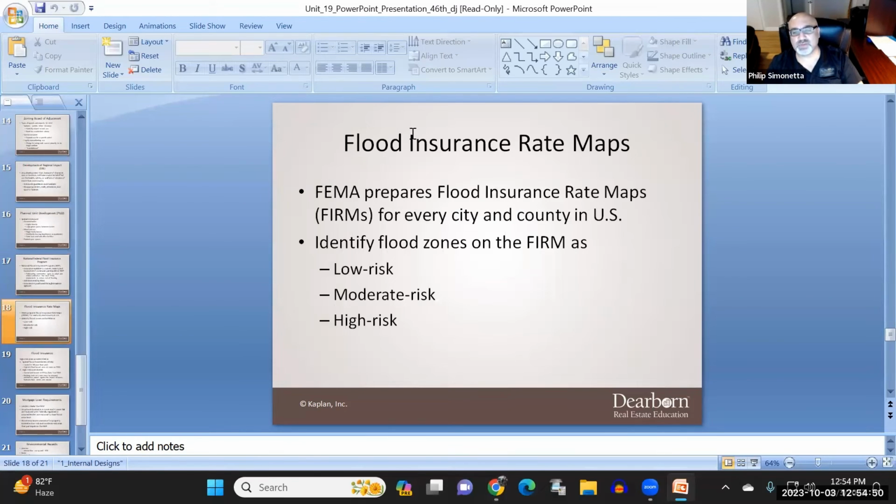So there's something called flood insurance rate maps. FEMA prepares flood insurance rate maps, called FIRMs, for every city and county in the US. They identify flood zones on the FIRM as low risk, moderate risk, and high risk. You can go to FEMA's website, put in a zip code, and it'll bring it all up, no matter where you are in the country. It tells you low, moderate, or high. Tax sheets also tell you if it's a flood zone or not when you're looking at the properties.